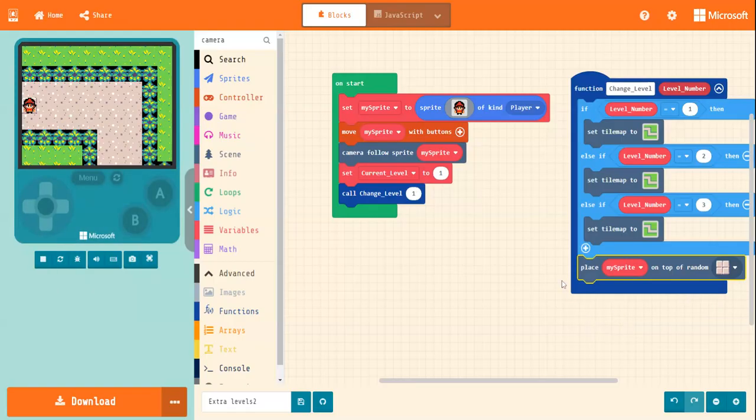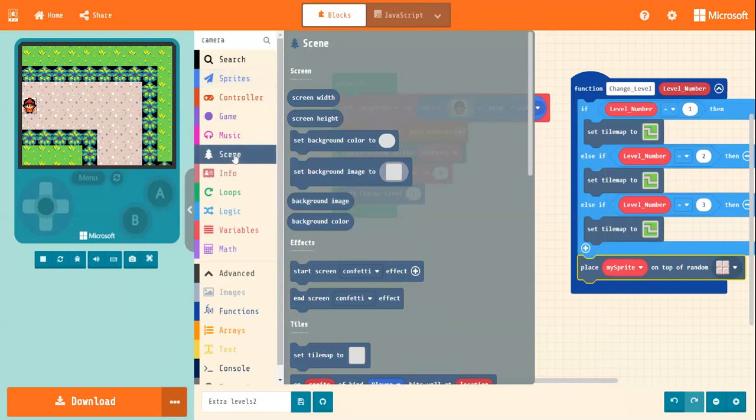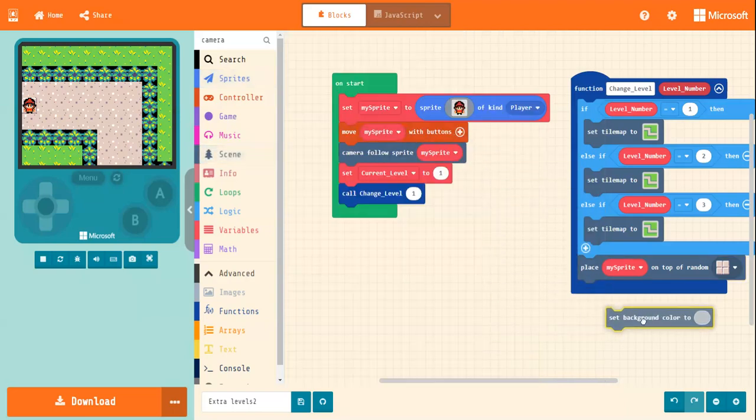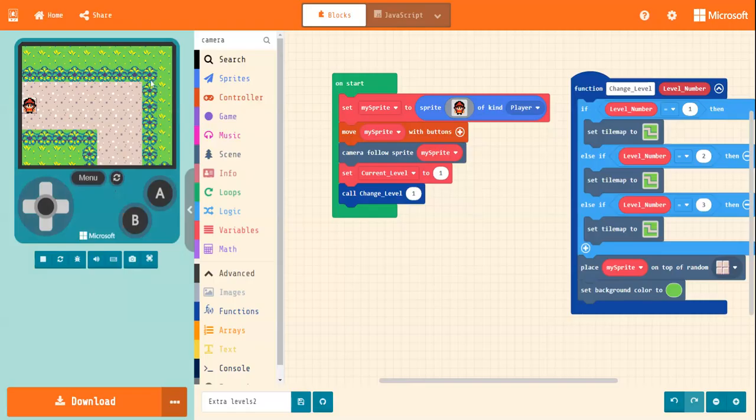on that spot. And the other thing, because we're using this tree looking tile here, it doesn't have a background, so we need to put in a background color. So we'll throw in a background color just to make it look nice and pretty. Set background color to, and make it green, of course, because it's on the grass. And now when we turn up, there we go, it looks a lot better, and our sprite is starting in the right spot. That is fantastic.